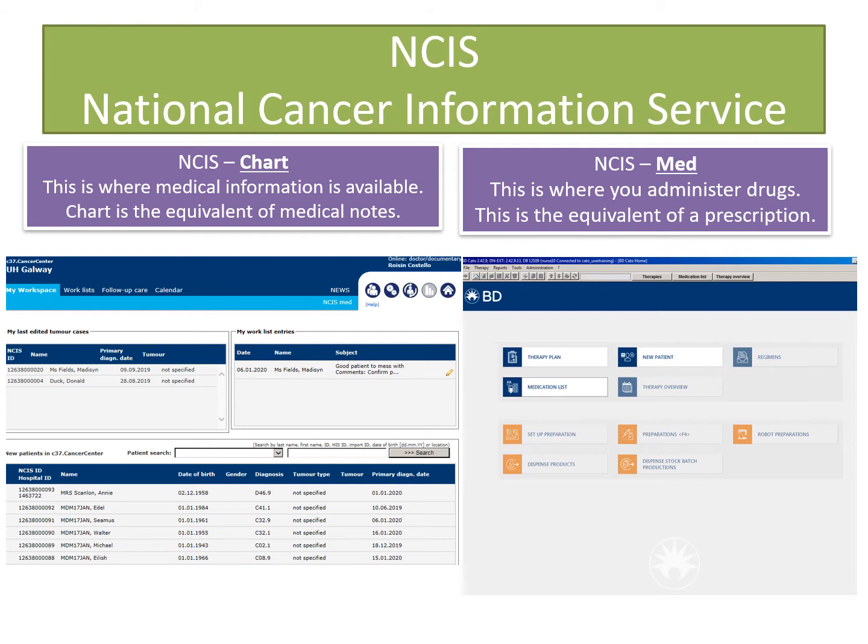On the right of the screen, you can see NCIS Med. This is where you administer drugs. This is the equivalent of a prescription. NCIS will be nationally accessible. Therefore, the patient's cancer journey should be more cohesive.